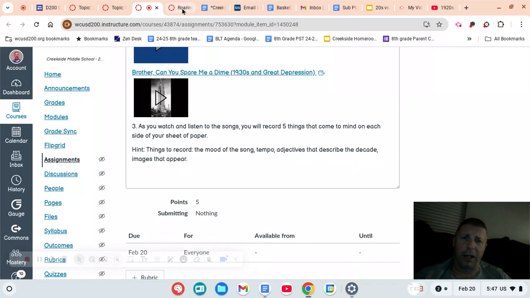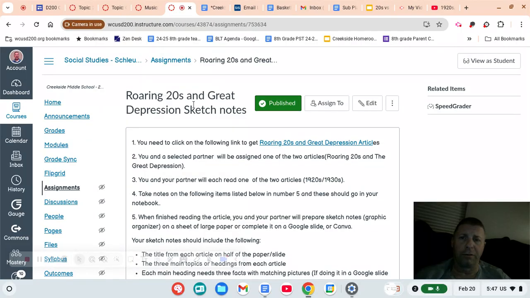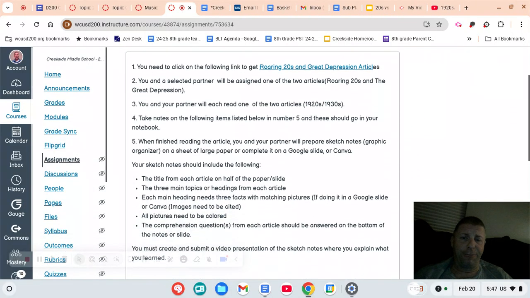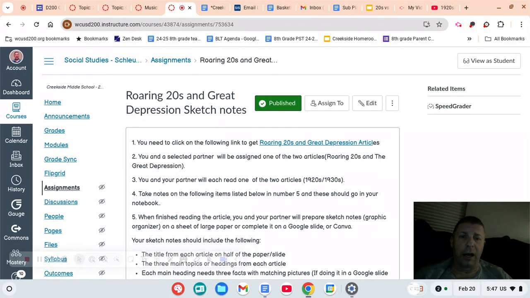All right? And then finally, you're going to go ahead and do the Roaring Twenties Great Depression sketch notes. There's an explanation of it. You're going to get together with a partner, and each of you will go ahead and select one of the two articles to read. You both have to read each of the articles. So there's two articles, and there's a pair of you. Go to it, do your thing, and then file the assignment listed below. Okay? You'll have to make sure that I record who you're working with for this.